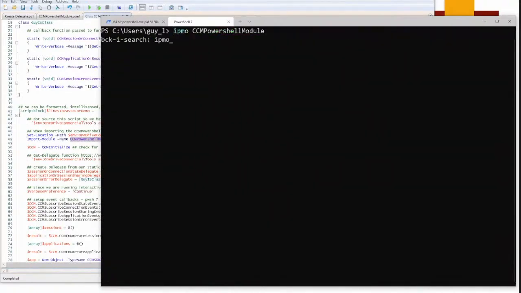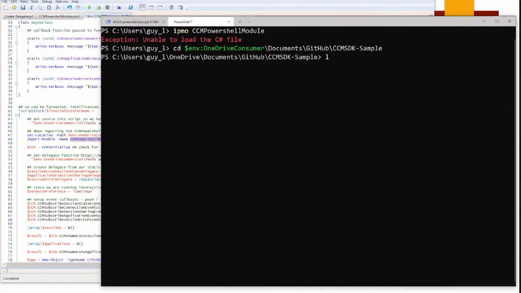So if I do an import module, with alias IPMO. Don't use aliases in script because it makes them much harder to understand for mere mortals, even for me. I am mortal, believe it or not. So IPMO is the alias, like in the same way that LS is an alias and DIR is an alias for Get-ChildItem. That will fail with a rather unhelpful error, unable to, well, I did mention the C# file, but that's because I've had problems with this. What I actually need to do is to CD to the folder where that C# file is.